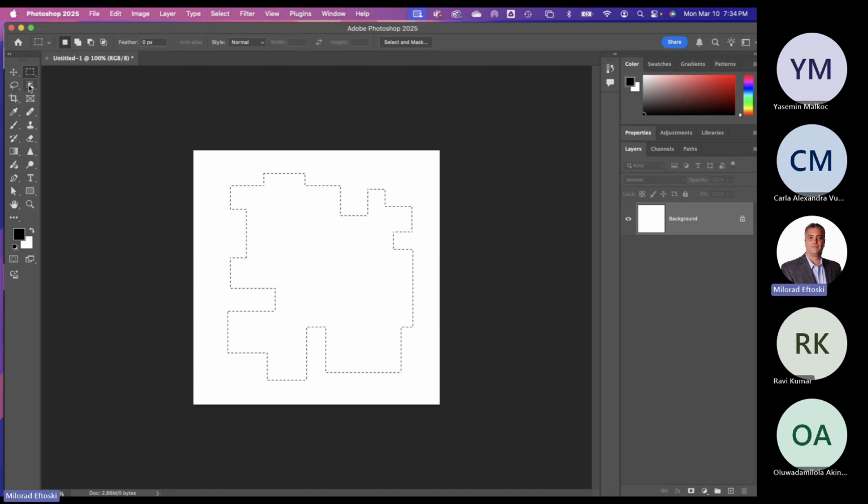Now if I switch over to the elliptical marquee tool, I'll do the same thing. With Shift, I'm going to add. Oh, I have a feather on. I do apologize, I didn't expect this. Feather should not be there. Feather just makes the pixels soft. I'll talk about that another time.